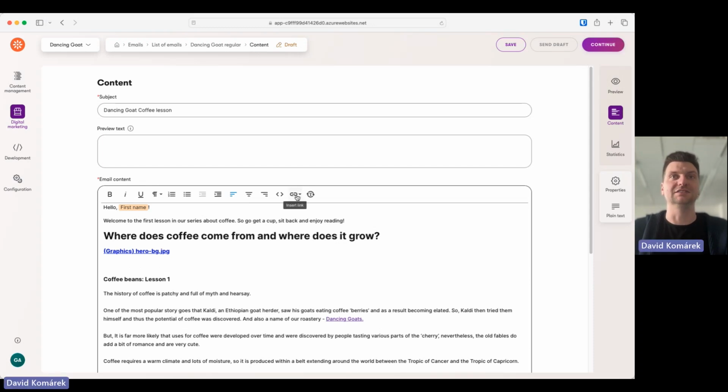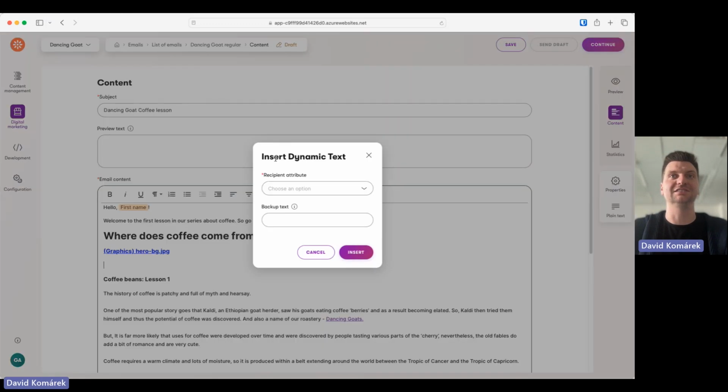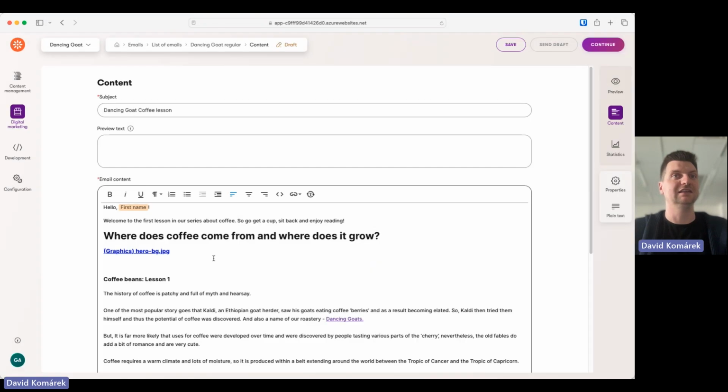If you wanted to include, for example, the email, here you click insert dynamic text. You can use the first name, last name of the recipient, or their email. You can also include a default text that will be displayed in case the first name is not known. So this would be another tip.